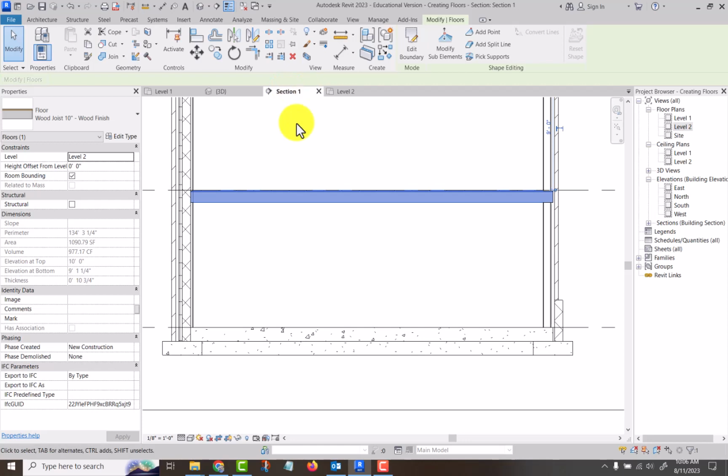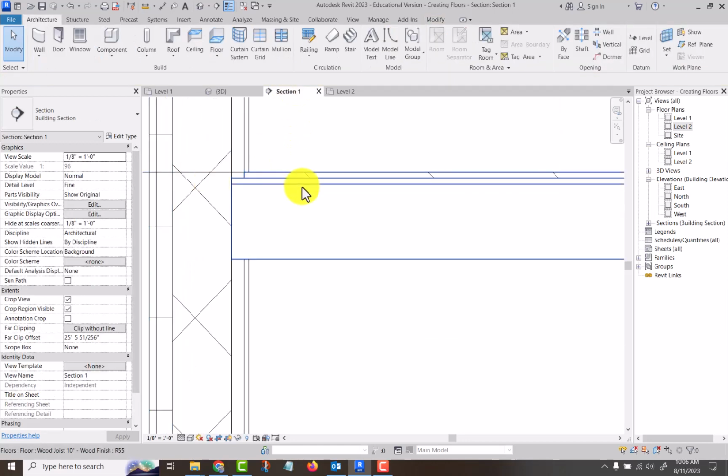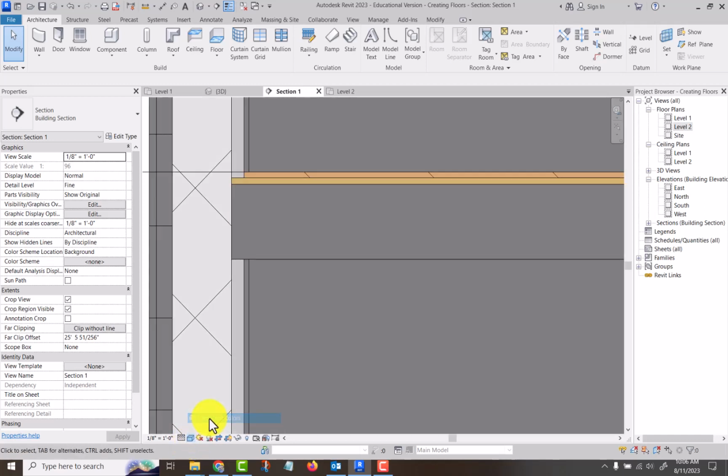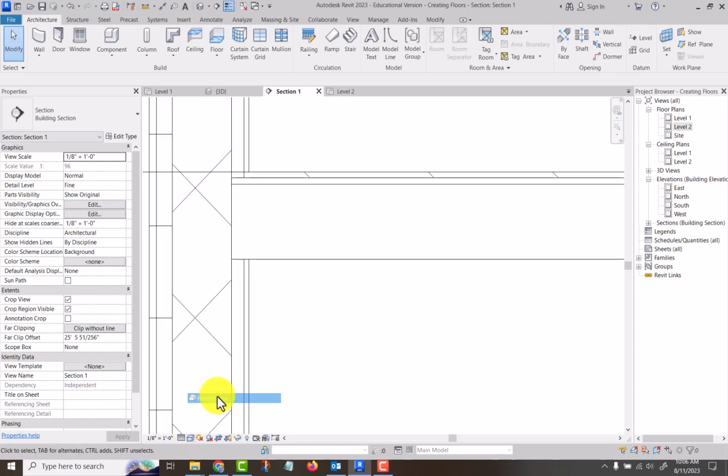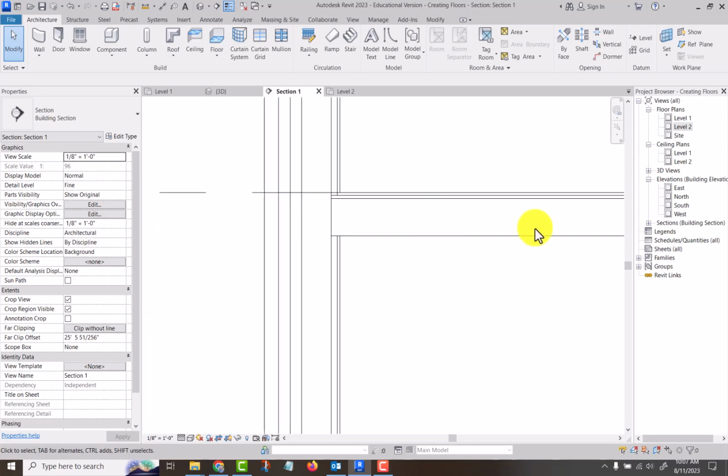And let's look at our section. And so you can see the core of the floor system. Let's put some color on it. Ew, I didn't like that because everything's gray. Let's go back to hidden line. The core of the floor system extends into the core of the CMU wall. The wood finish stops at the furring level, and then the drywall sits on top of the wood floor, which is a proper construction detail.